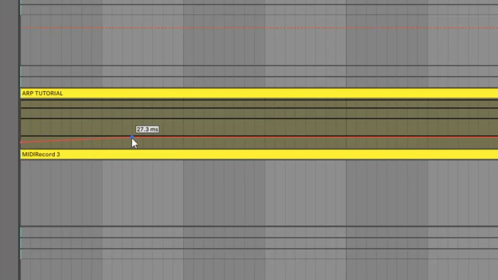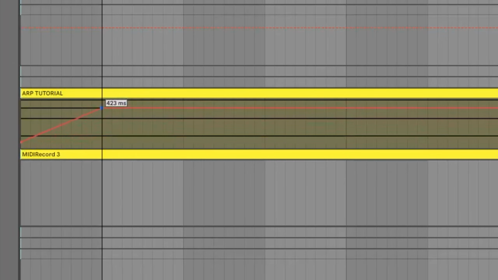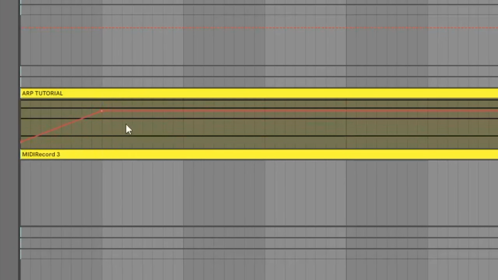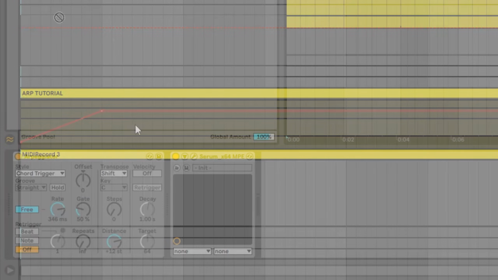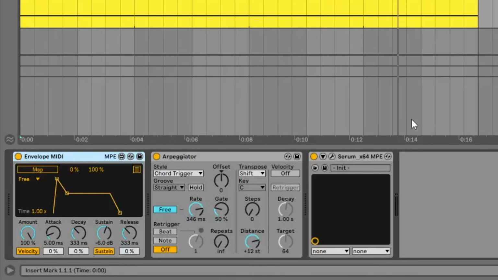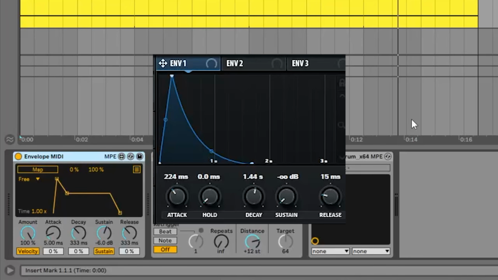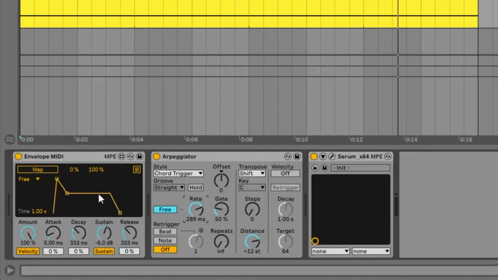One approach would be to simply automate this in the arrangement, and that'd be perfectly fine, but I found this is a perfect opportunity to make use of Ableton's MIDI envelope device. This behaves the same way you'd expect an envelope in a synth, but allows us to modulate any parameter in Ableton Live, and in this case, the rate of the arpeggiator. Let's try this out while dialing in the shape of our envelope.